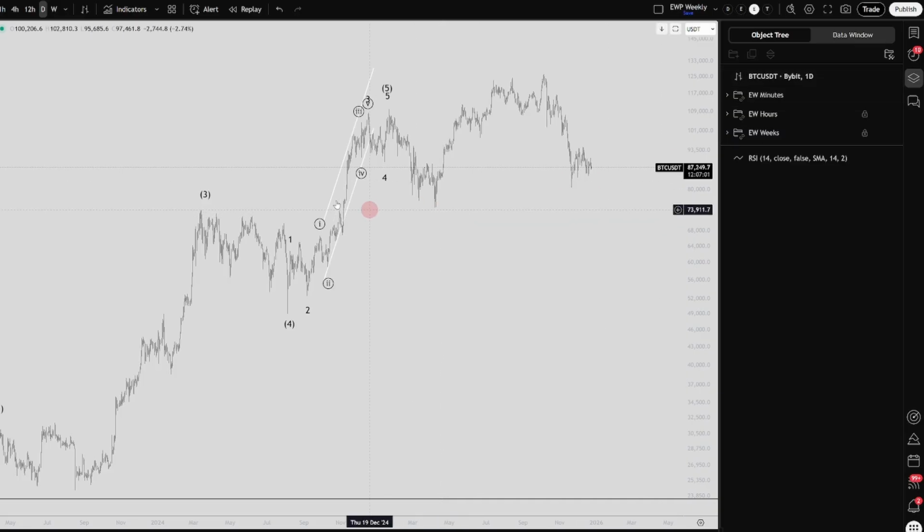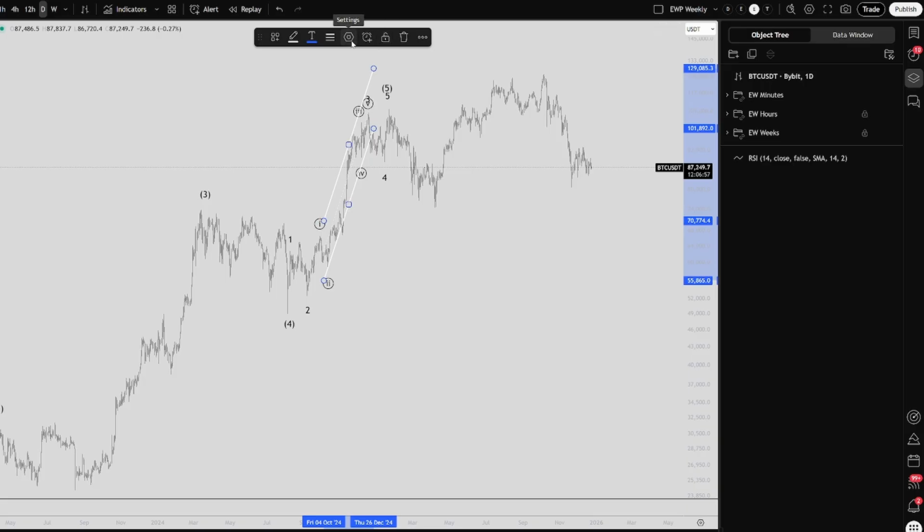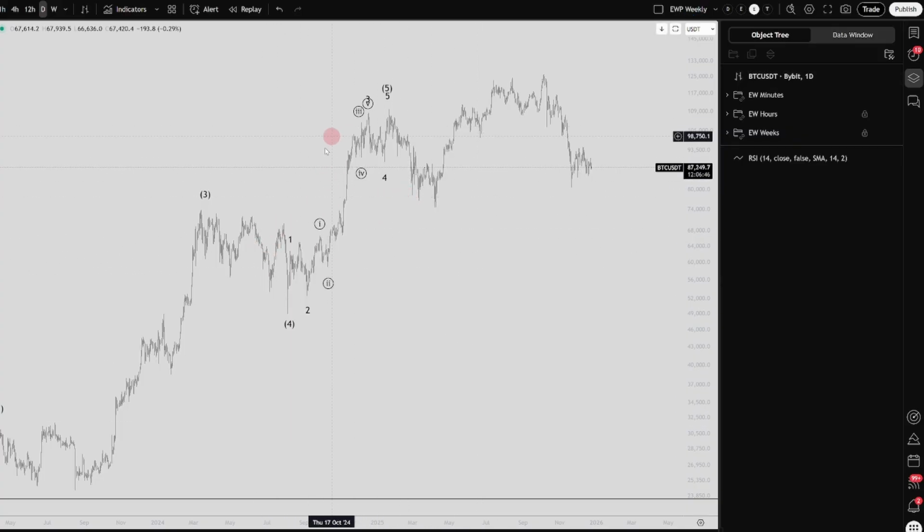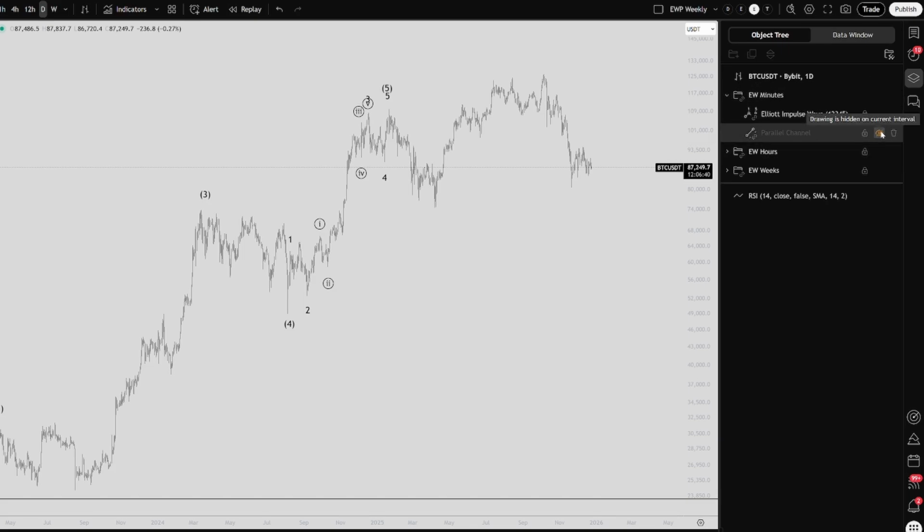Okay, it's the same. You can go to the menu, you can click on the channel, go to the settings, and you have visibility, and you can edit just to appear minutes or below. It's the same. Okay, you see here, now it's just the parallel channel that doesn't appear. So you have multiple ways of editing this.